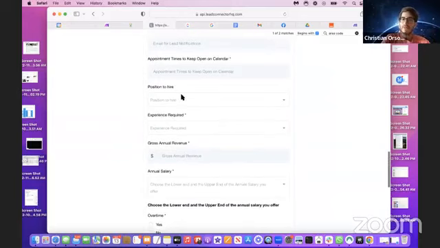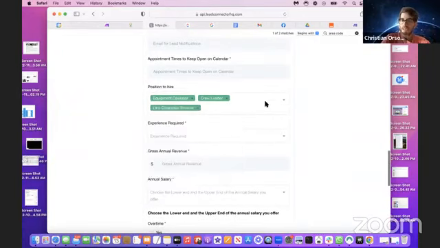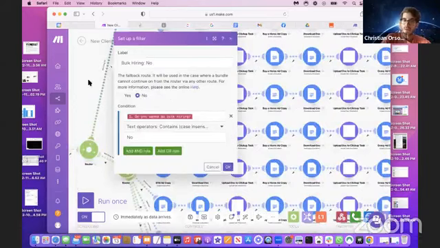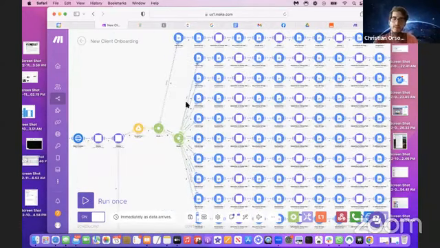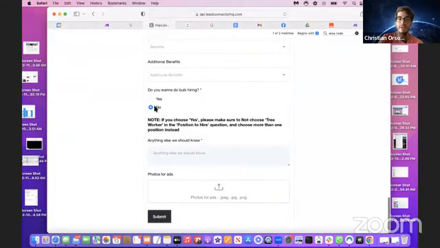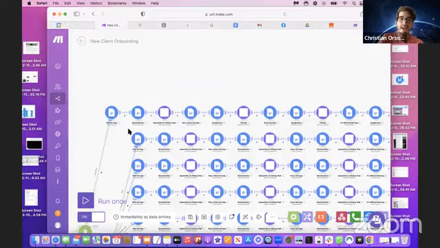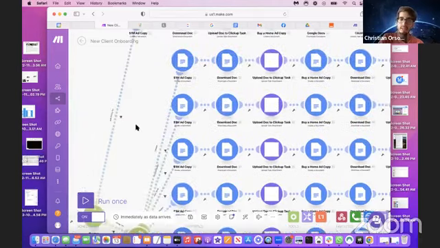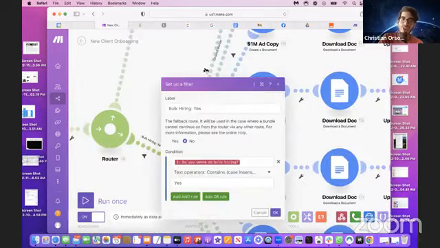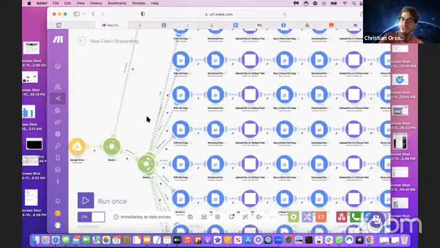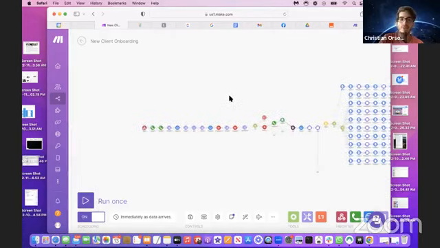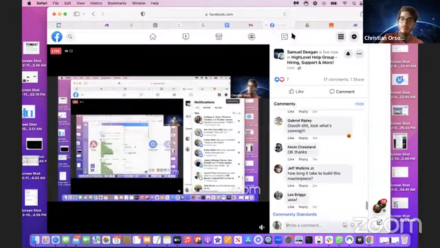So you can see here, the client can choose multiple positions. And if they choose multiple positions, we're going to create an ad copy for each template. That's the way we're going to do it. And we have two options here. If they don't do bulk hiring, we just create one ad copy for all the positions. If they choose yes to bulk hiring, we're going to create multiple ad copies, all the ad copy templates for as many positions as they choose. And this is, ladies and gentlemen, how you can fully automate your client onboarding.